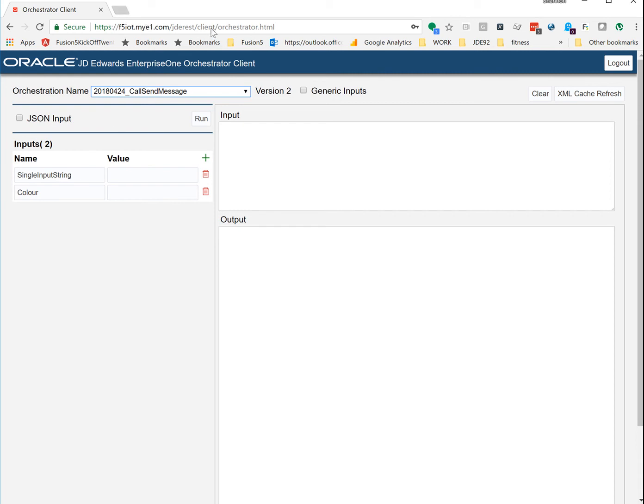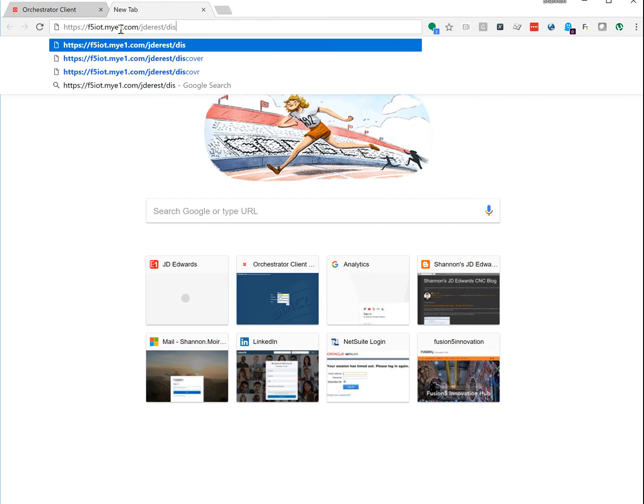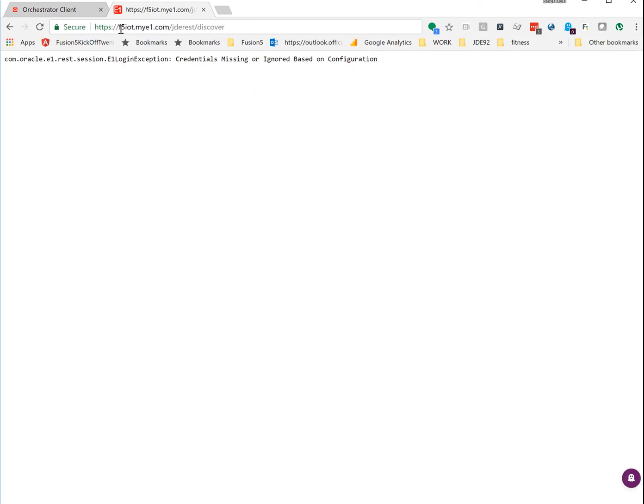So what I need to do is go to the same URL as we have for our orchestration client, but look at discovery. Control copy. So let's have a go at that. Discover. And when I do that, I can see that the credentials are missing or ignored based on the configuration. And I remember that I have to use basic authentication to use this functionality.